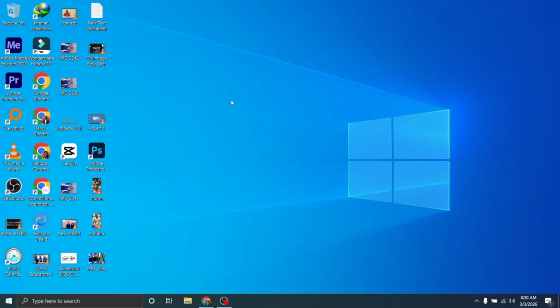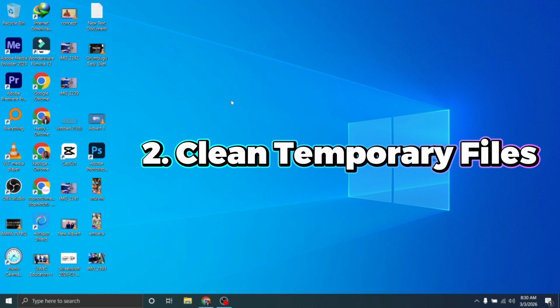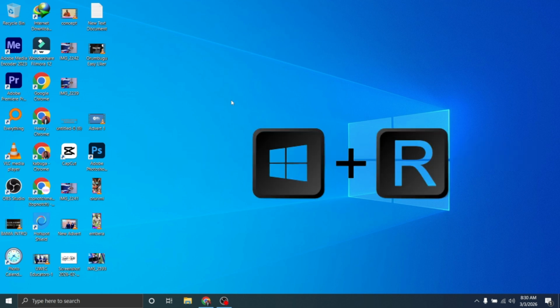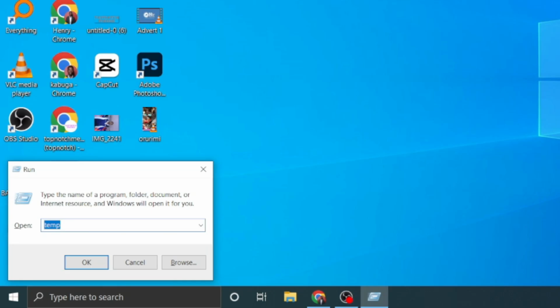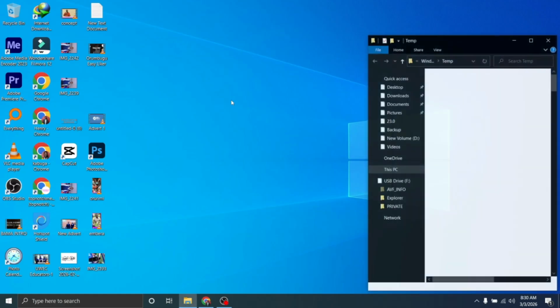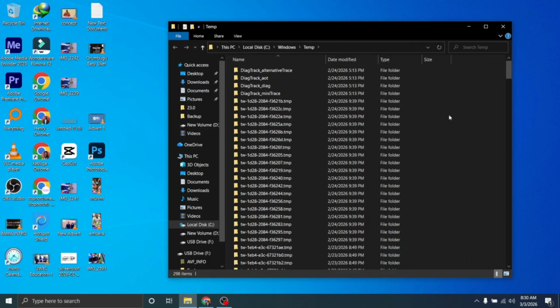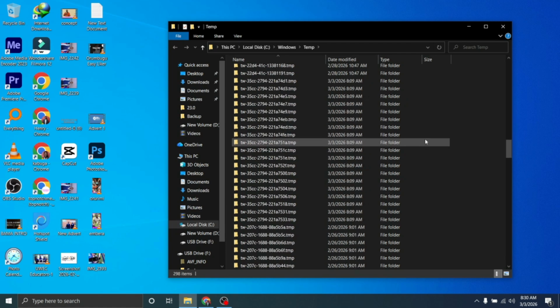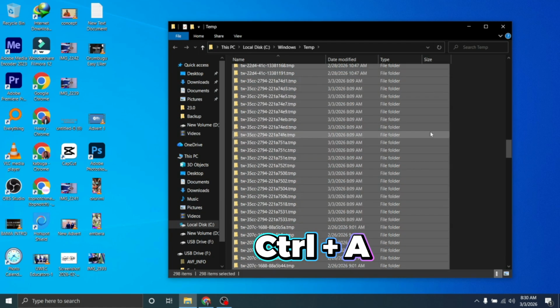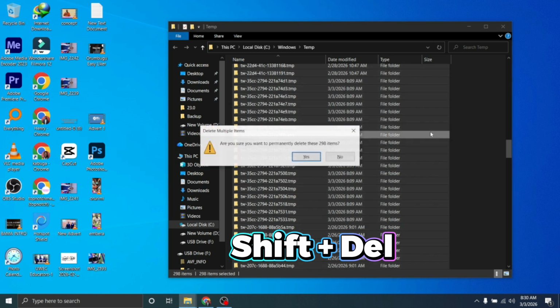Step 2, we shall go ahead and clean temporary files. What we shall do is hit Windows and R. Yes, this will pop up. Then we shall type in here temp, just temp, then hit enter. Once we have hit enter, this will show up as you can see. Then we shall highlight everything, Ctrl A, then Shift delete.